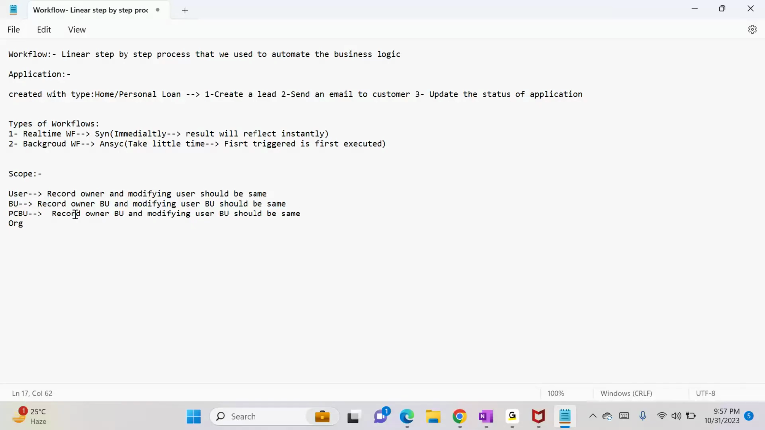Parent-child BU: the record owner's BU and the modifying user's BU should be the same, or should be part of a child business unit.